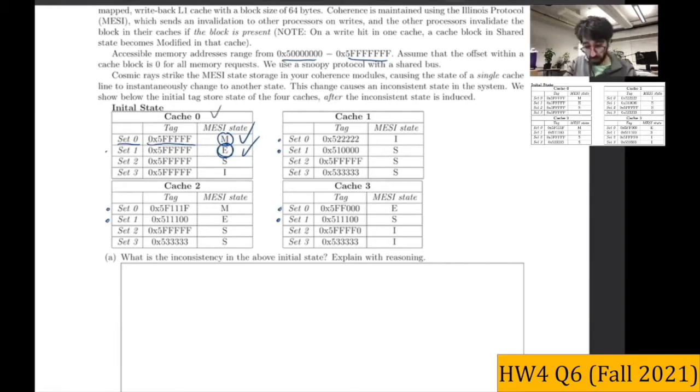So let's move to cache 1. Here there is no modified or exclusive state. Let's move to cache 2. So okay, let's check this cache line. Let's check if it's in cache 0. It's not in cache 0. It's not in cache 1, and it's not in cache 3. So this should be okay. This cache line is in an okay state.